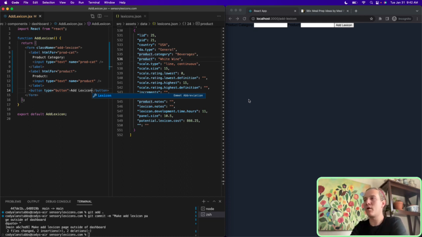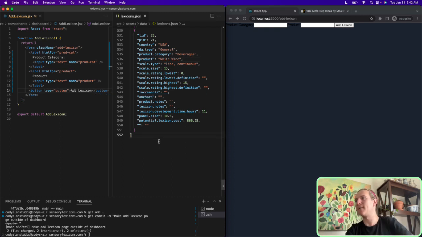And I think I'm going to hold off on styling for right now because this could change. Product category, product. Add lexicon. Then we want to add attributes. Add attributes is going to be complicated because there's going to be several attributes that can be added for a single lexicon.